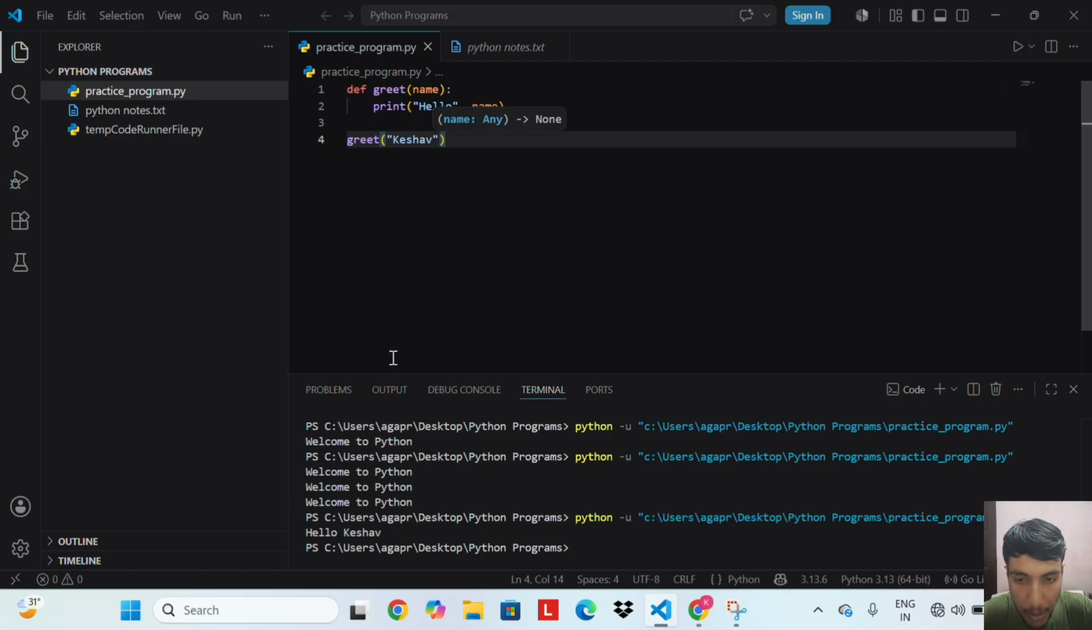Now the function has a parameter called name. A parameter is a variable written inside the brackets of the function definition. It acts as a placeholder for the value that will be passed in. When we call greet Keshav, the string Keshav is passed into the function and stored in the parameter name. Inside the function, print hello, name prints hello followed by whatever is in name.